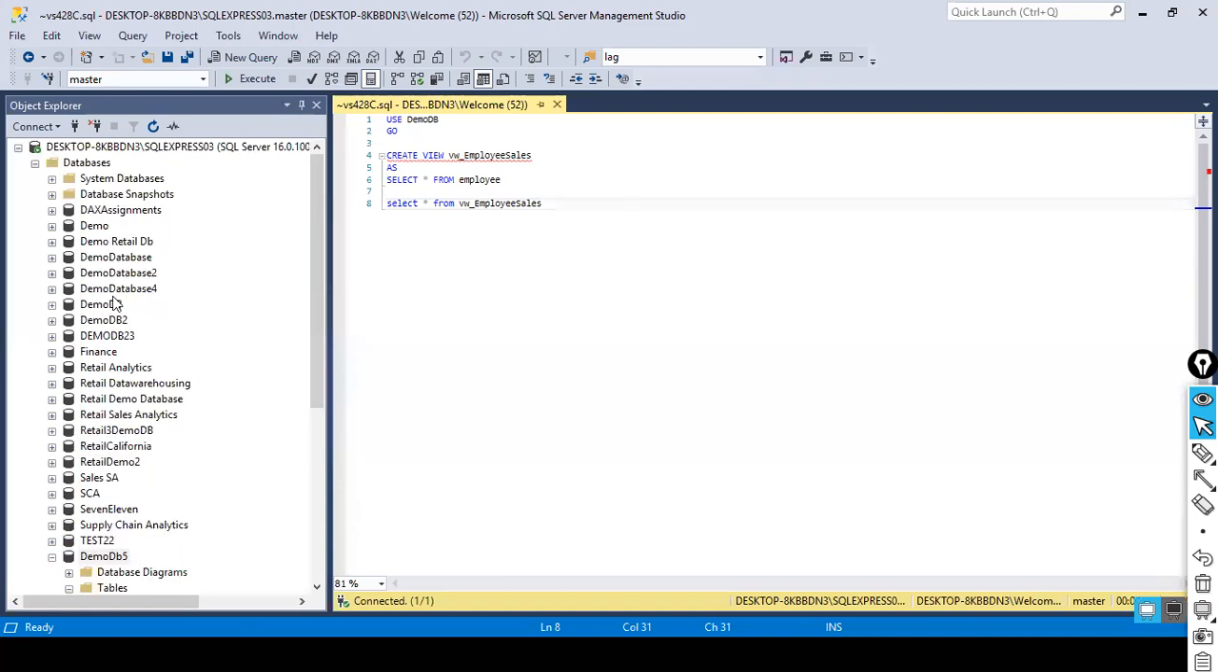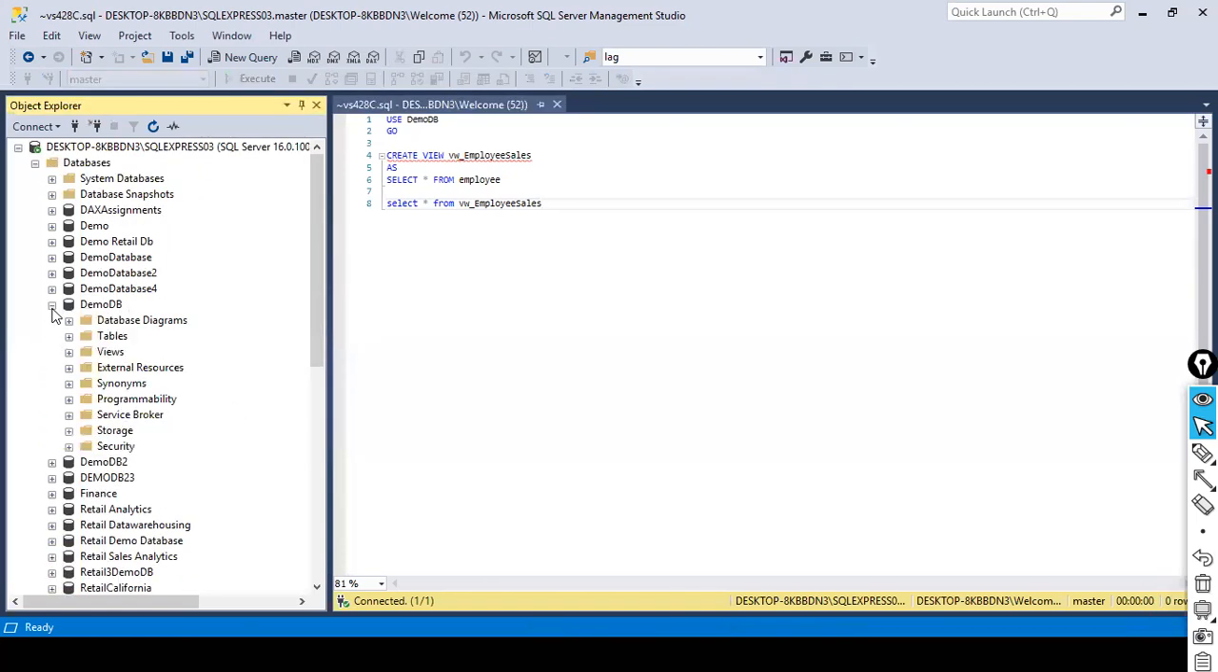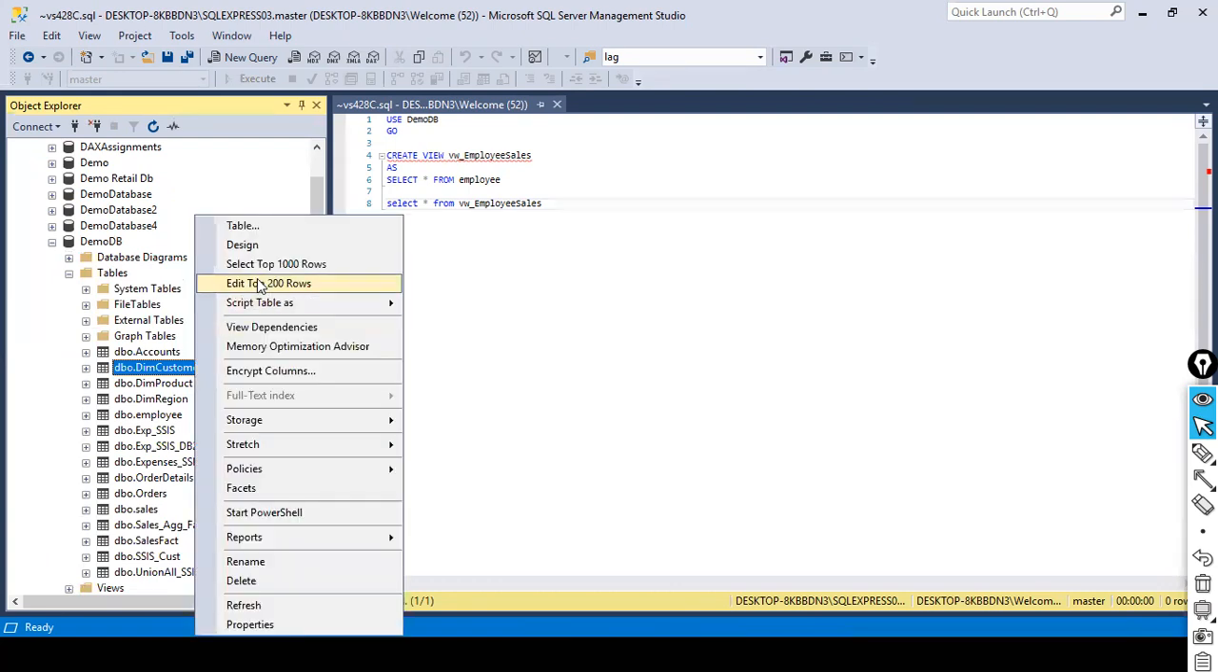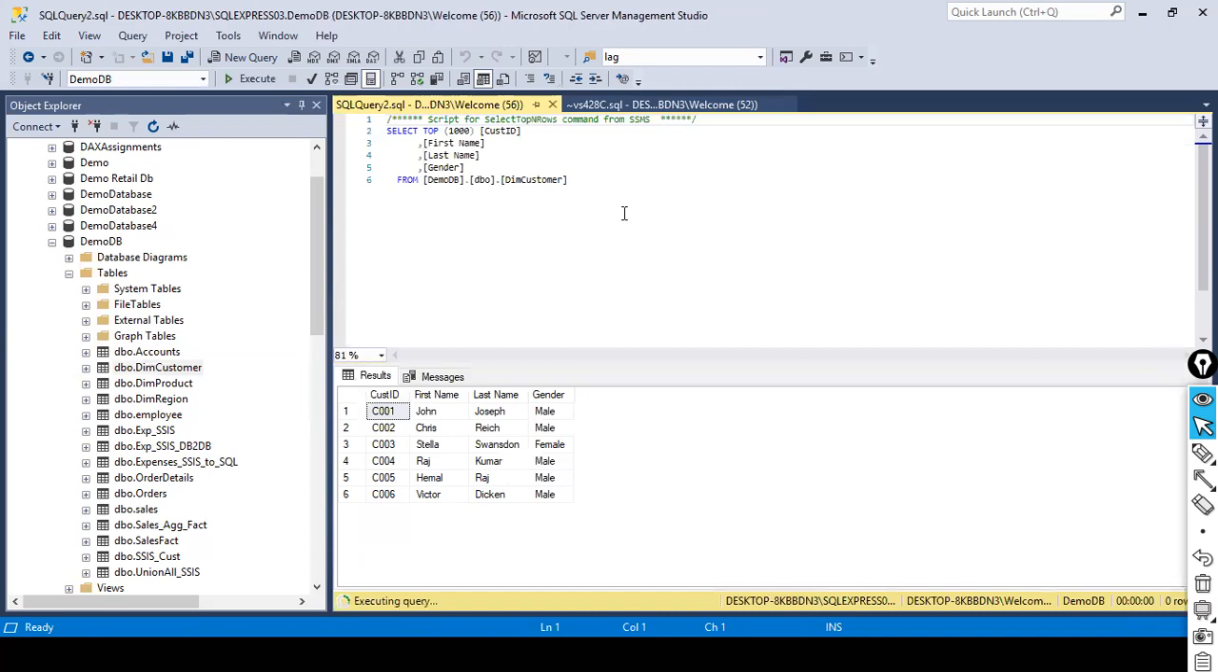For example, if I go to the demo DB database, which I already created, and click on the plus sign next to the tables, you have the customer dimension table. Right click on it and select top 1000. Look here, the query got generated automatically. Did I write the query? No. Just by point and clicking the specific objects, you can generate queries. It reduces your time. You don't have to write SQL for everything, so that will obviously improve your productivity.